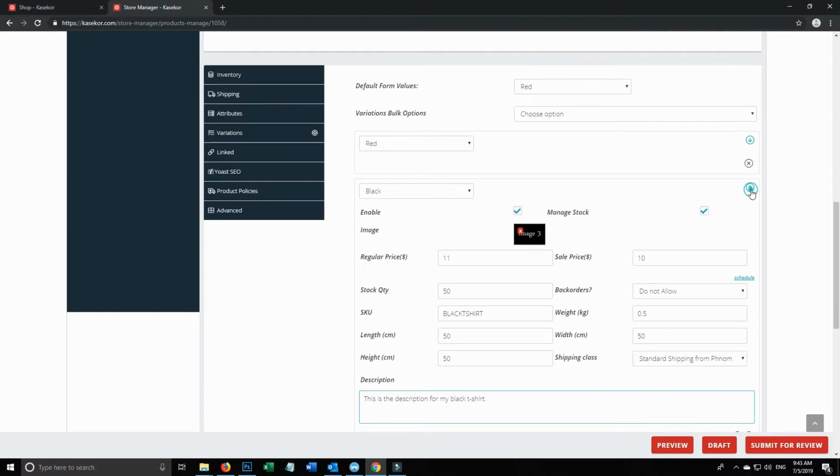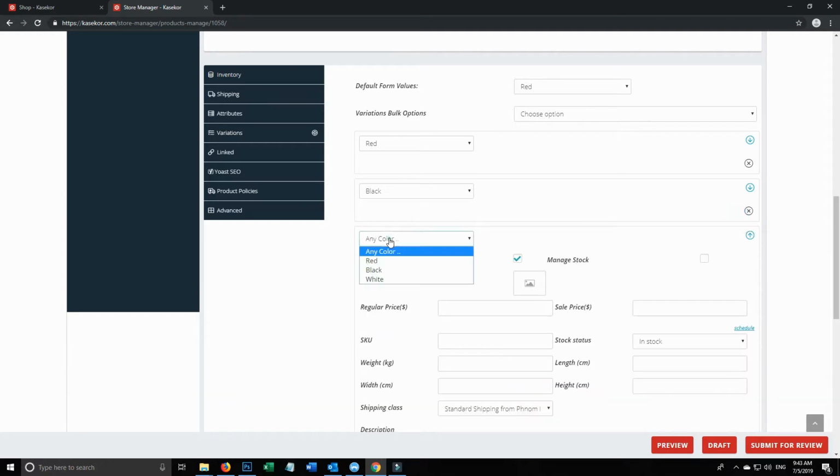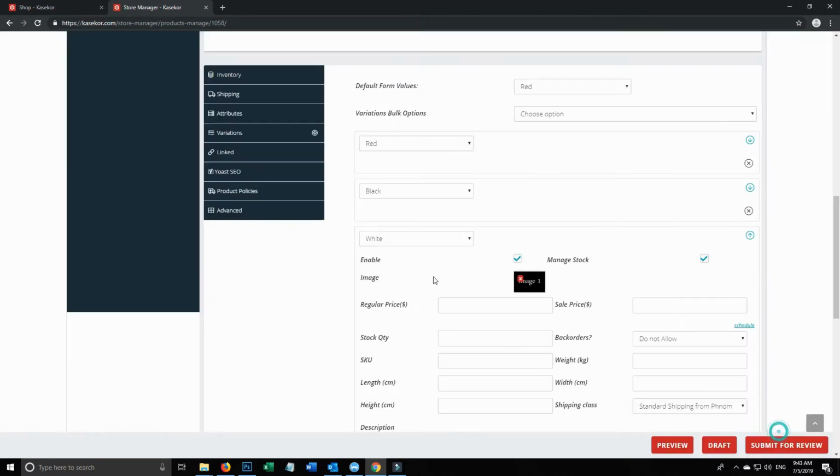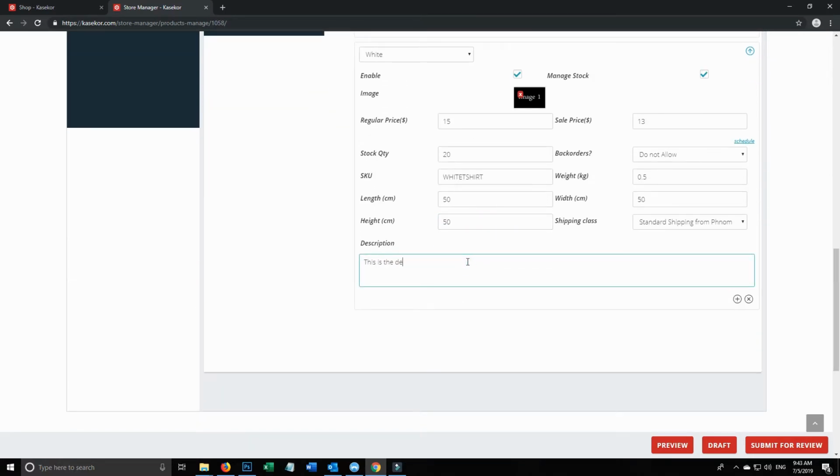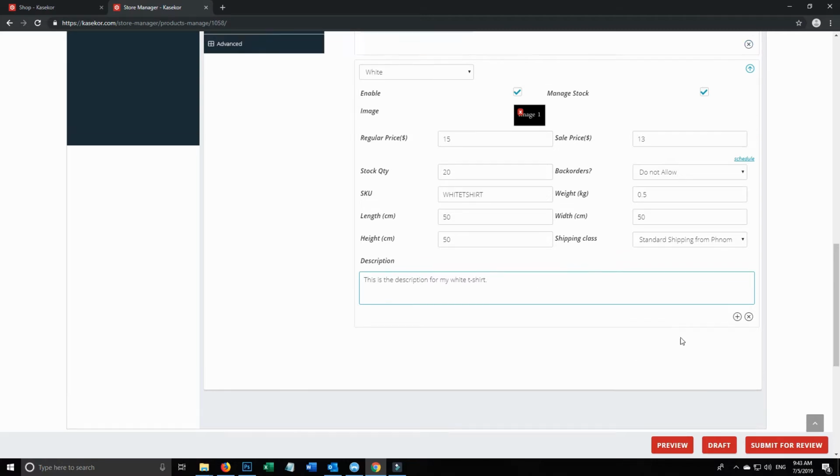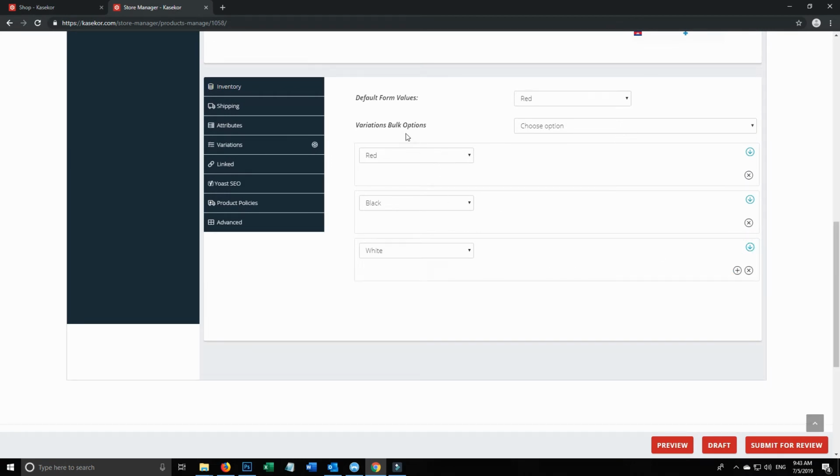And finally we have one more which we're going to add here, and that's going to be our white t-shirt. So again we're going to add our image. This is going to be $15 and we only have 20 of these in stock. This is my white t-shirt. Okay, and this is the description for my white t-shirt. Okay, we now see we have our variations here. Okay, we can add new variations or remove variations.